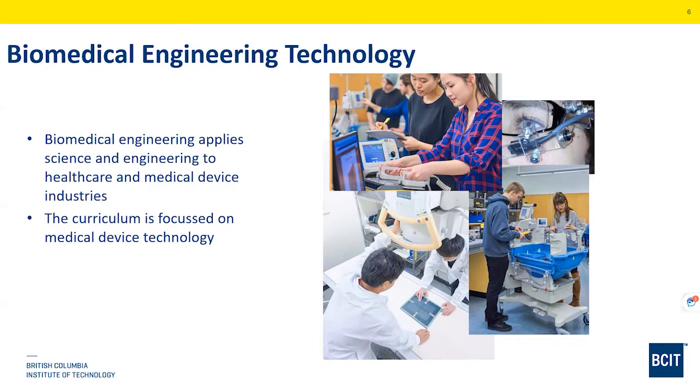Biomedical engineering is quite broad, and for example, some people may be working on tissue engineering, growing tissue, growing scaffolding, 3D printing of organs or whatever. But our program at BCIT is focused on medical device technology.